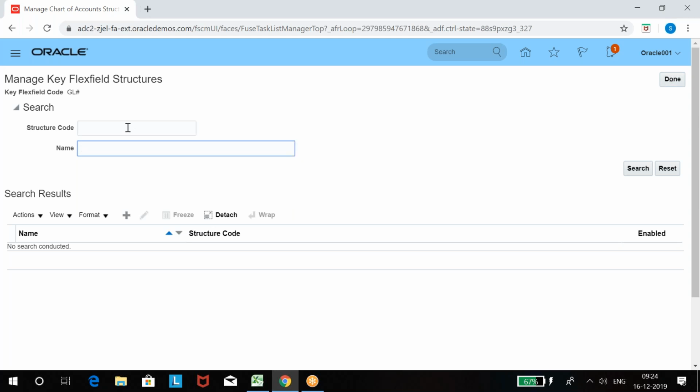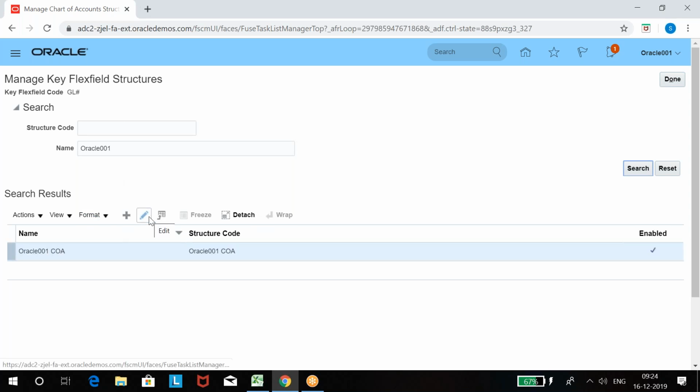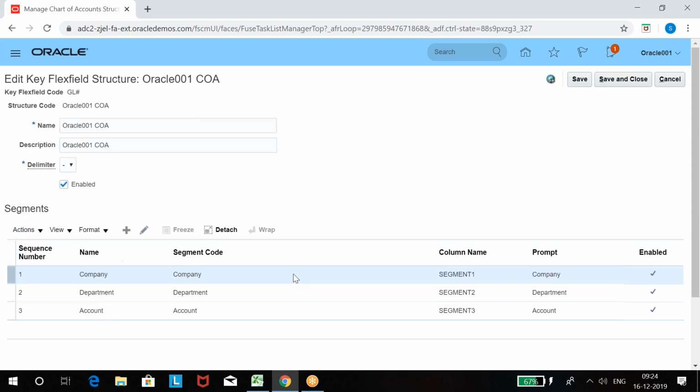Write that structure name. Let's say my structure name is this. You will get it here. Edit and correct whatever you want to correct. Clear?